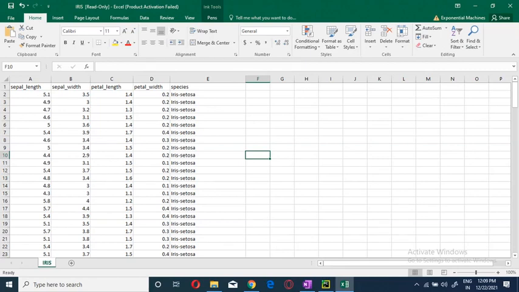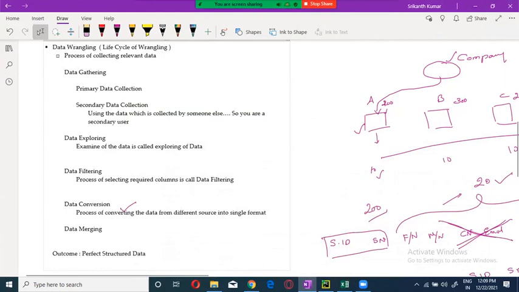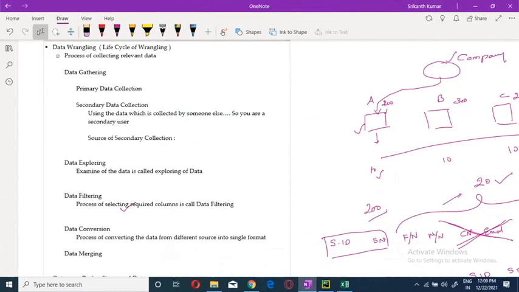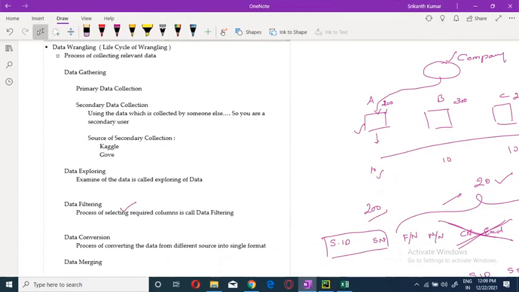Now the best sources of secondary data collection, I will write it over here. First one is a Kaggle-like website. Second one is a government website.